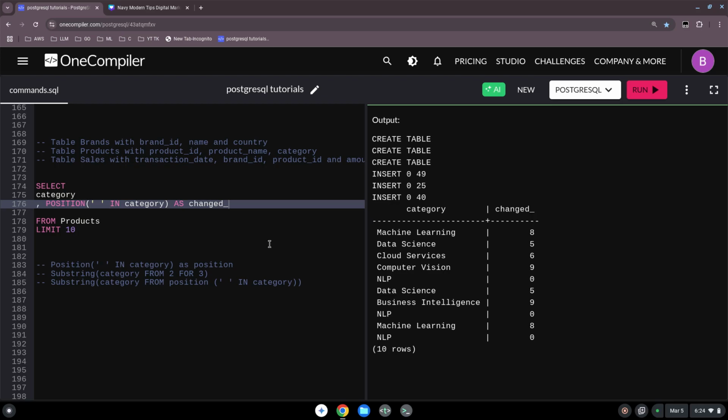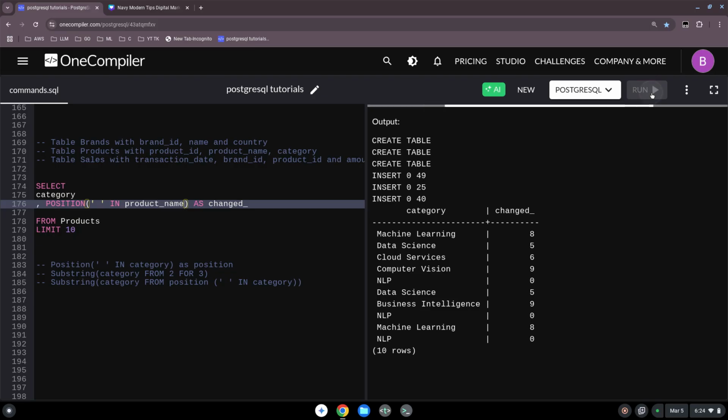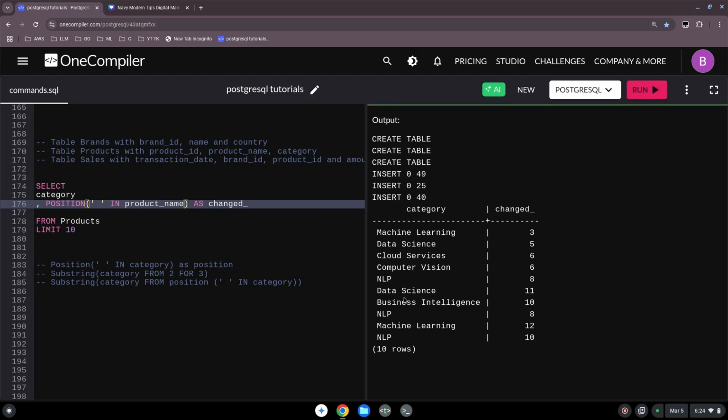Easy. Okay, what we could do is we could also build this in a where clause. We could also say, give me the position, but not in the category. We want to have it in product name. Let's see. Something else, because the product name is a little bit different. So you can use this also in other columns.